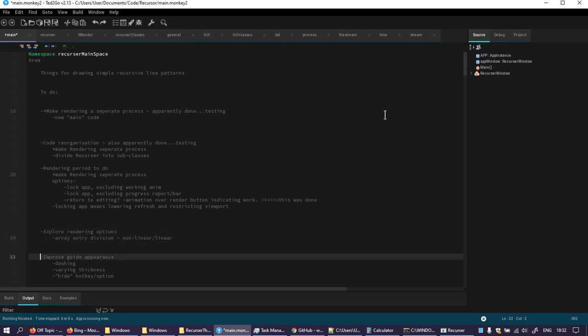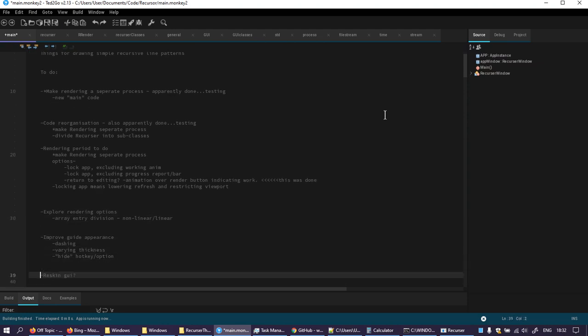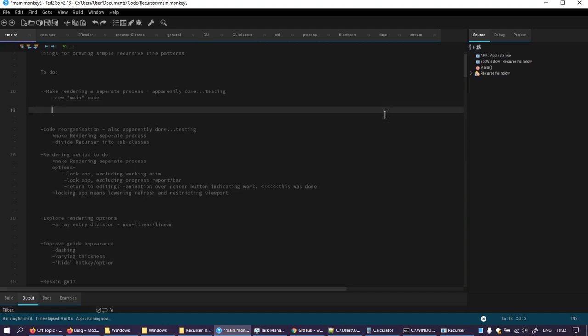Guide appearance. Eskin GUI. Yeah, these guide appearance is important, but also before rendering options. Test all draw modes.